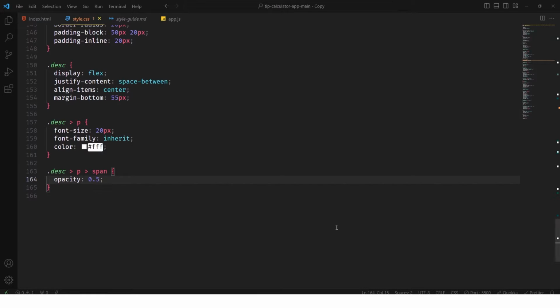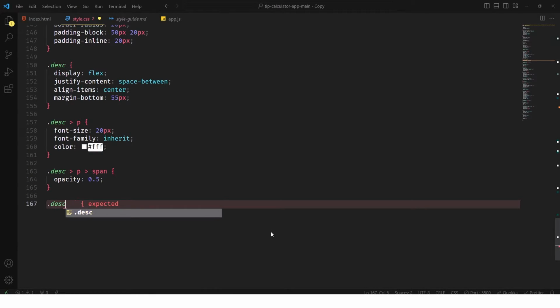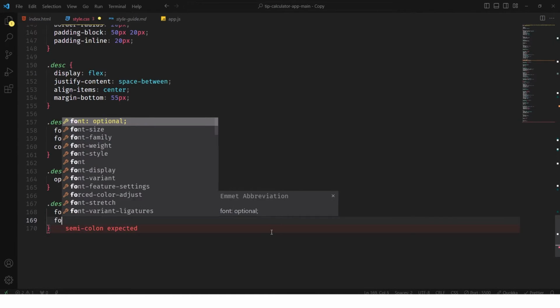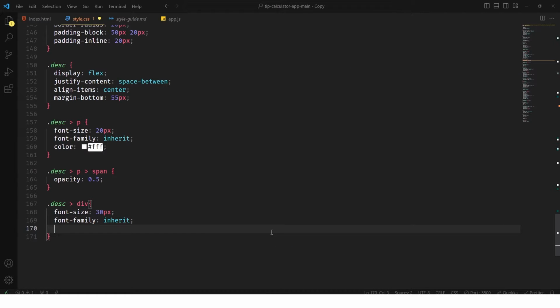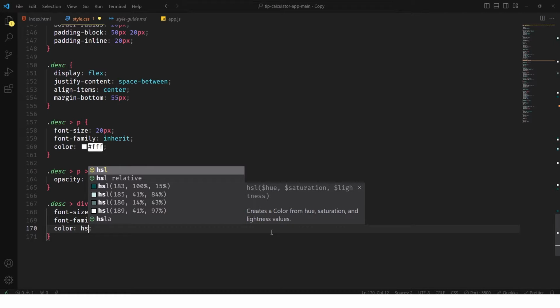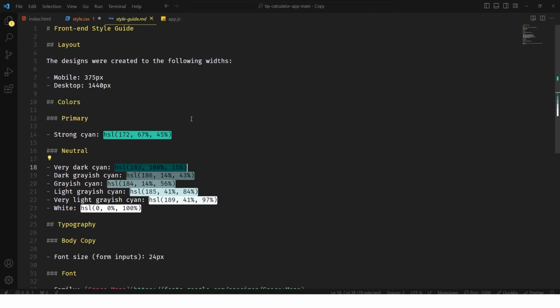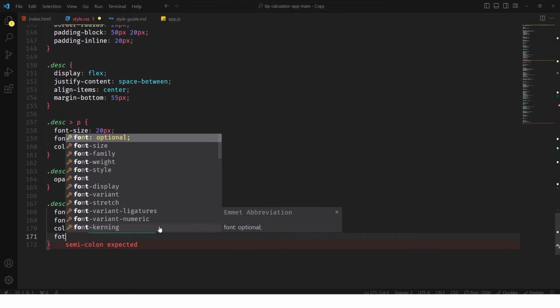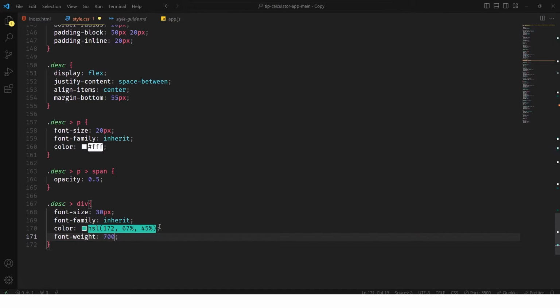so let's select the description. Inside that I have divs, so I need to use font size as 30 pixel. Font family I'll use inherit, and I'm gonna add the color is HSL. Yeah, so I think I need to check this one color. I'll get it, and I'm gonna paste it. Yeah, and I'm gonna use font weight is 700.